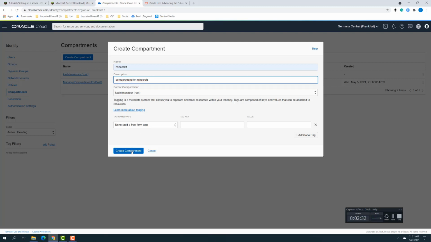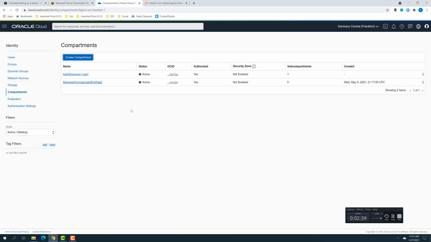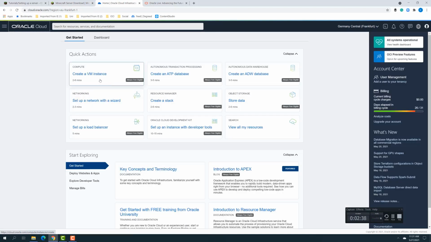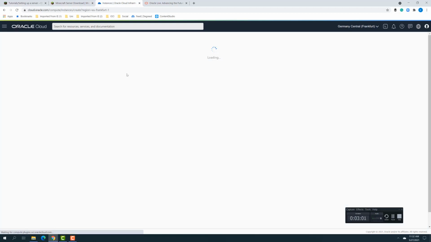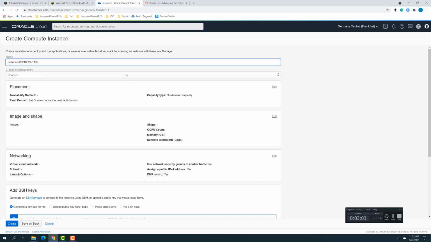All right, so let's create the compartment. This is the specific area we made for this Minecraft server, and then we will start by creating a VM instance. If you're new and have never worked on Oracle Cloud, a VM basically provides you secure compute capacity in the cloud for your workload or application, whatever you want to install in it.